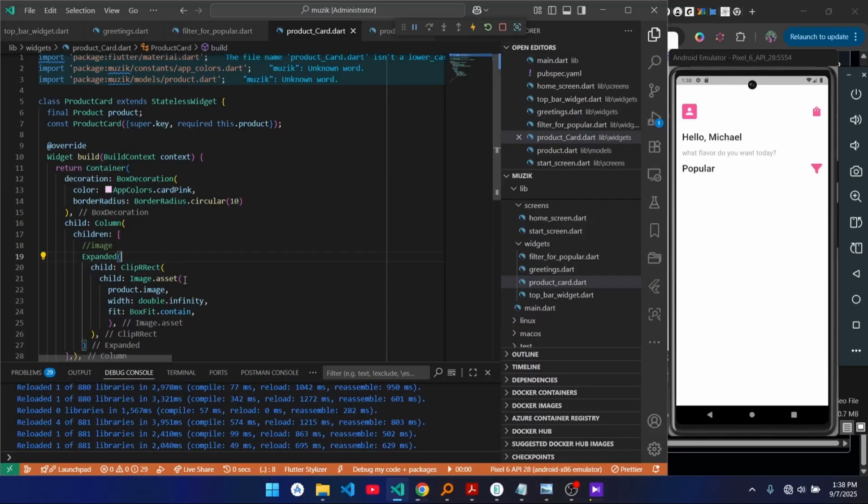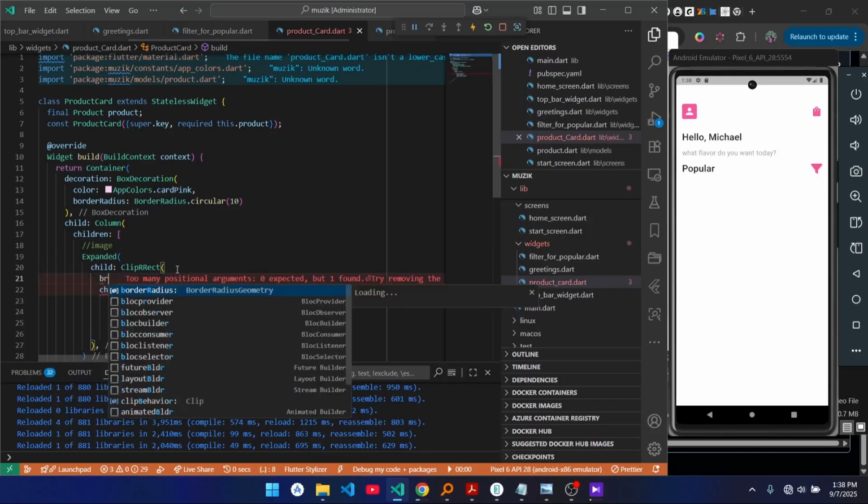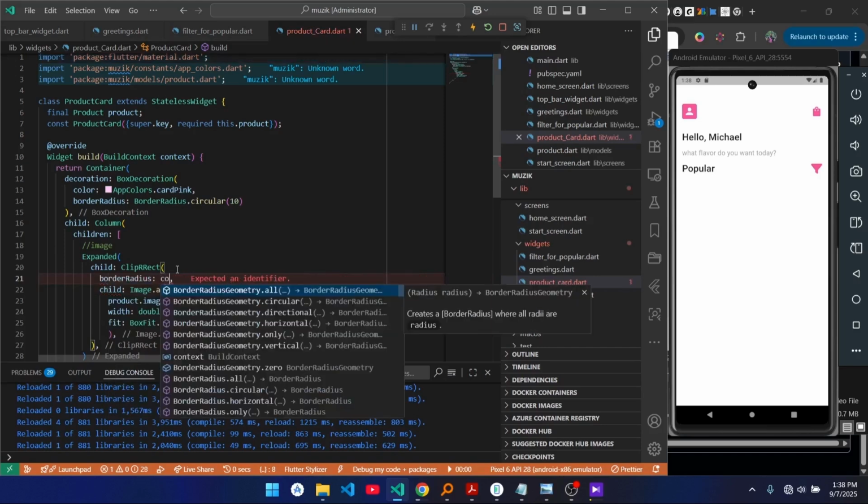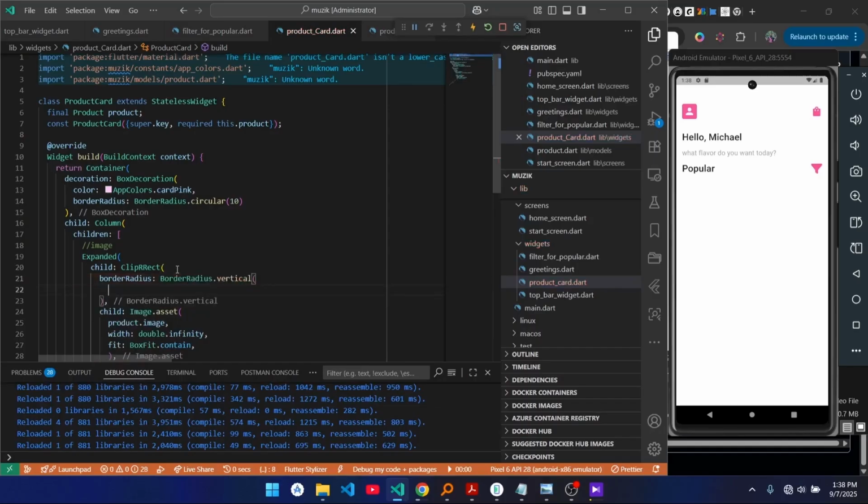Inside the clip rect right here, we're going to give it a border radius, which is just going to be vertical. So we say border radius, then border radius vertical. Then we say top. Then we give it a border radius of circular. Then we simply say 5, right?